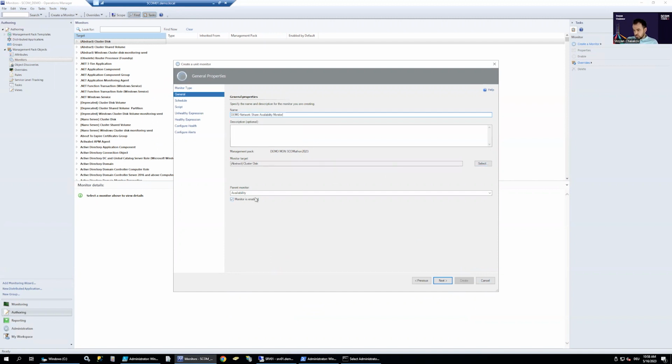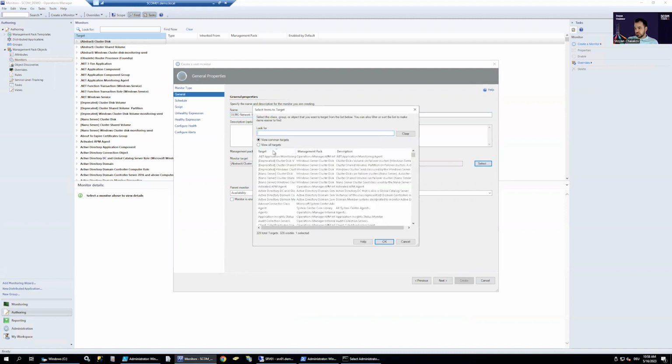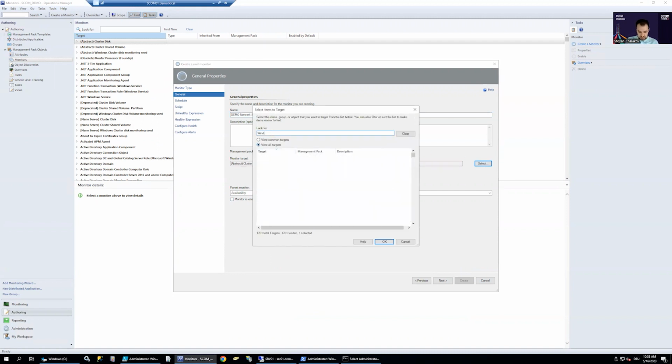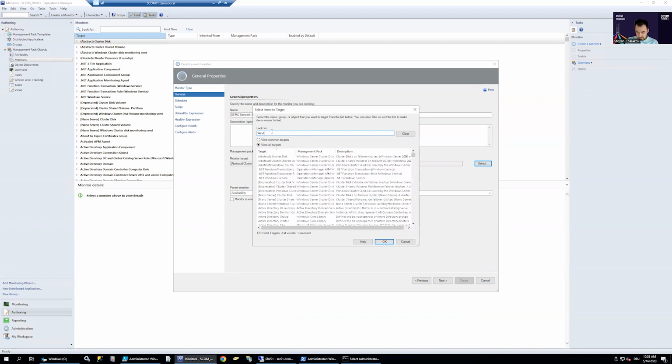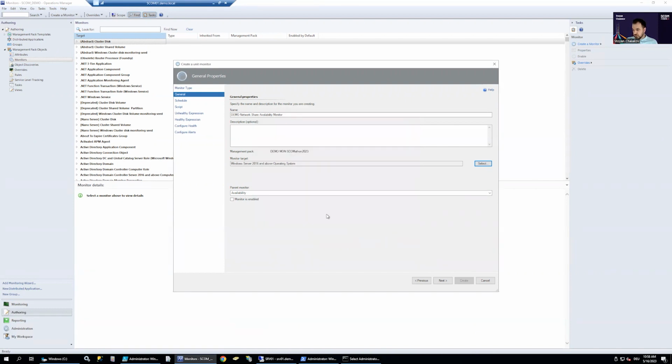We will target the, let's say, Windows Server 2016 and above operating system class. Let's find it quickly. This is the one. And initially we'll create the monitor as disabled, and afterwards we are going to create an override which enables the monitor for a particular system. So let's see the creation process.